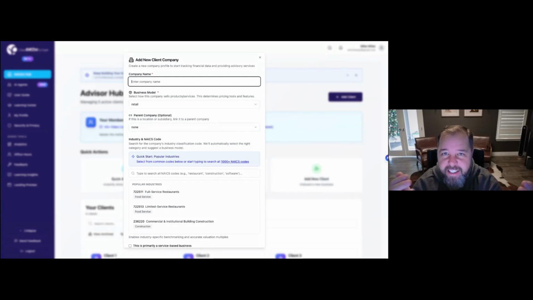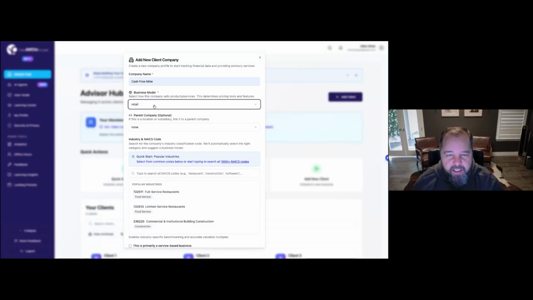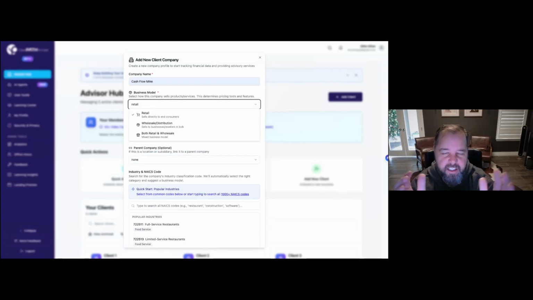It's very simple to add your first client. All you've got to do is enter in a company name. I'll call it Cashflow Mike. What type of business is this? And this is important if you want to use the pricing modules, if you want to use the pricing tools, because it's set up to show you different things.